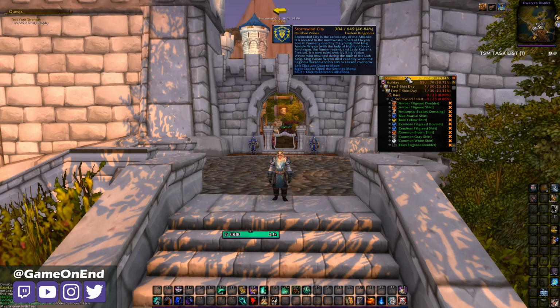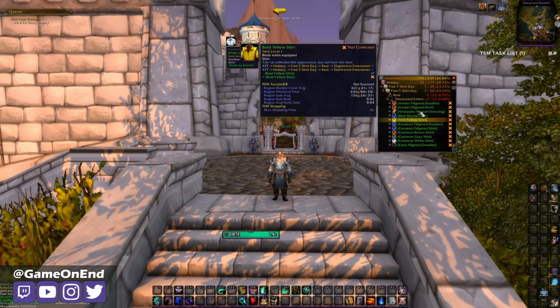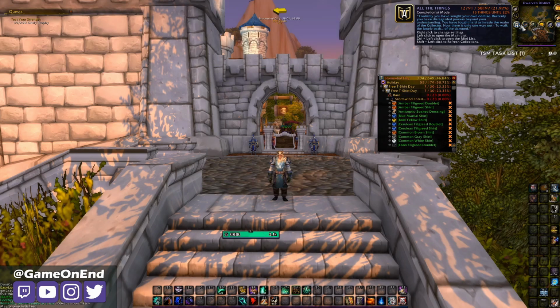Okay, and so now we have the mini list here. We can hover over it and see some of the options here. You can left click here to drag it around, move it around. You can right click it to open the settings menu, and then you can shift click if you would like to update your collections.